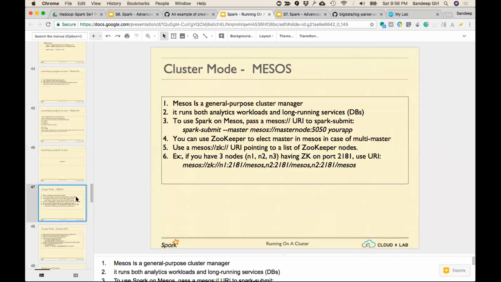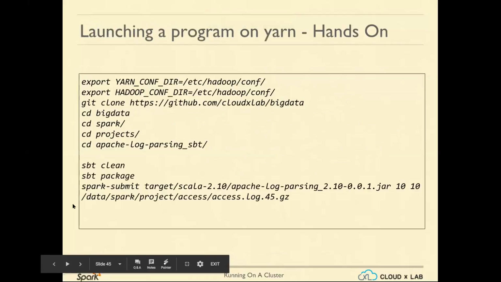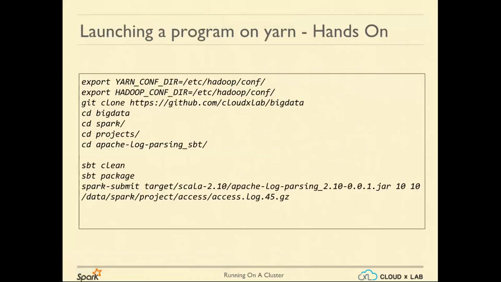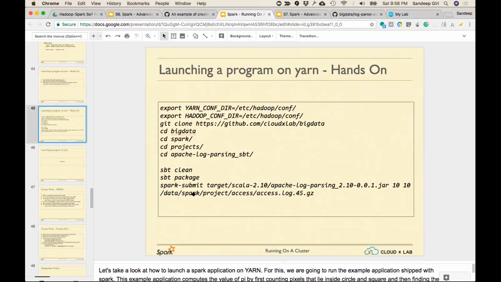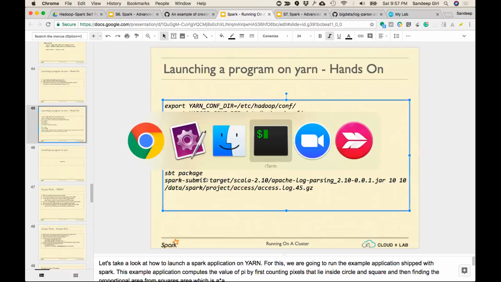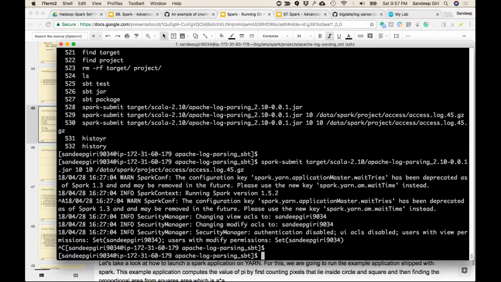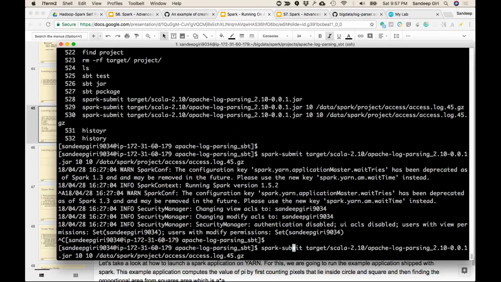Great. So what we did was we were able to run our own project as well by this mechanism. We were able to do spark-submit. We could have said master yarn here, the same thing here. If you want to run in yarn mode, we could say master yarn in the spark-submit.